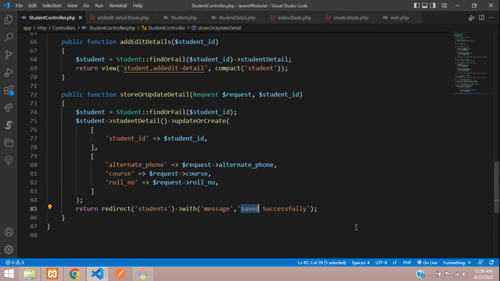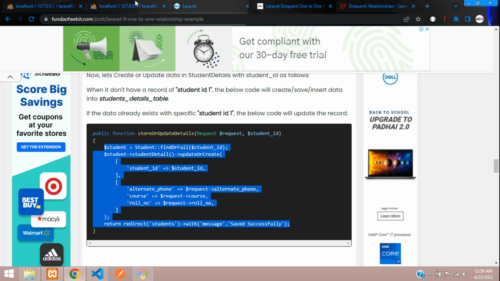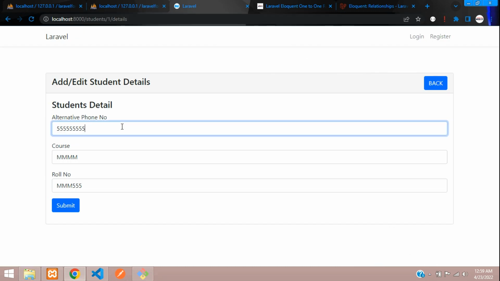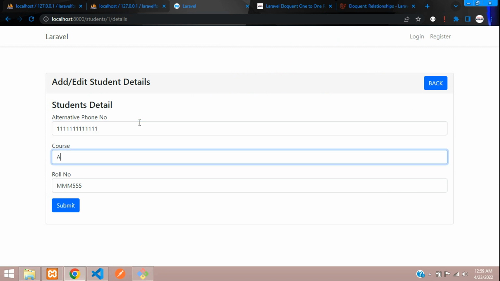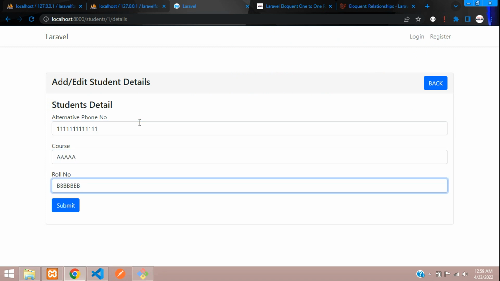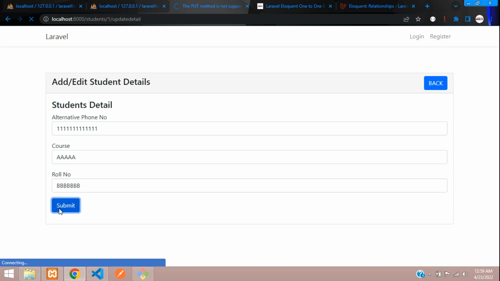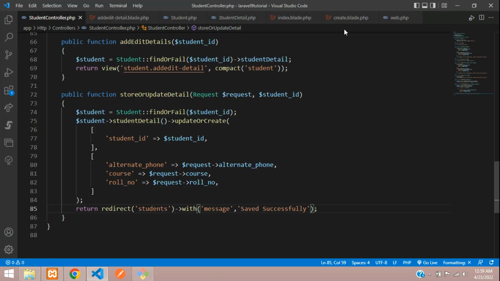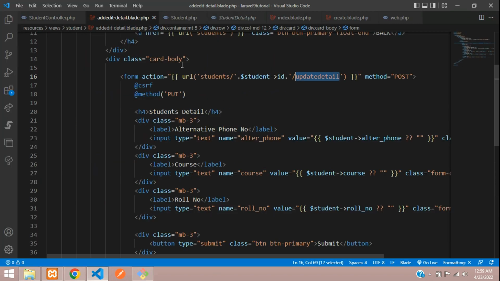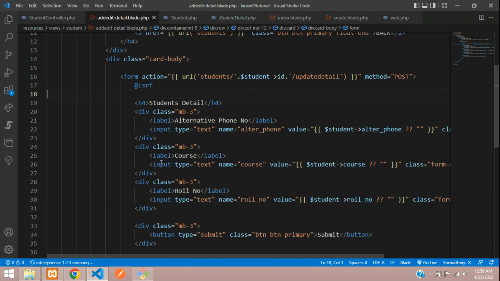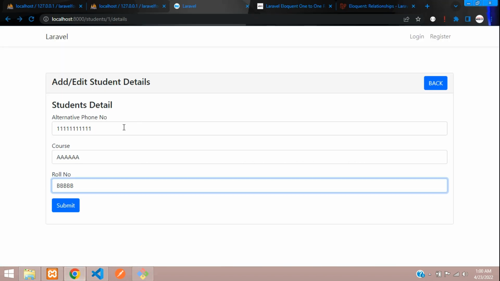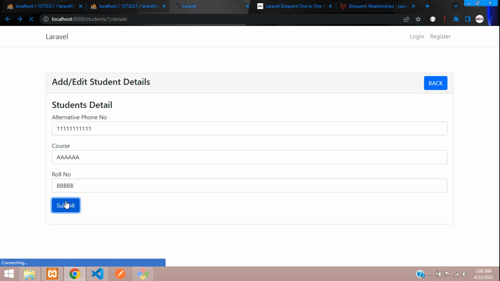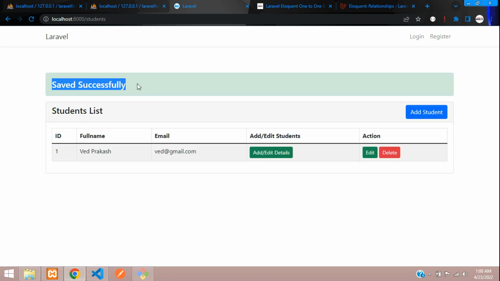Okay, and now guys, let's get back and check the output. So here we refresh. We are going to update this phone number to all ones, and here I am going to type A and this will be B. Let's submit. Okay, put method is not supported. I have used put method in the add detail. Let's remove this. We don't require that. We are just using the post method. Let's submit once again. And you see that saved successfully.